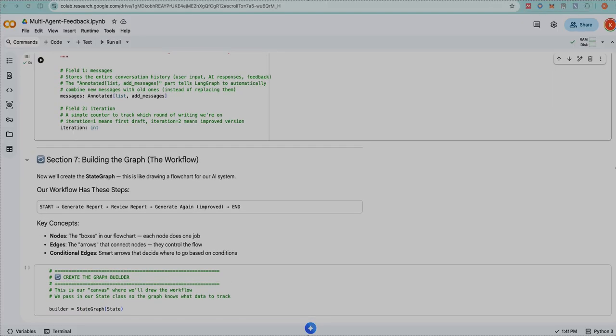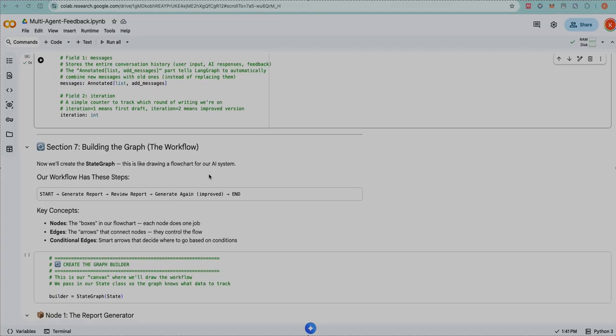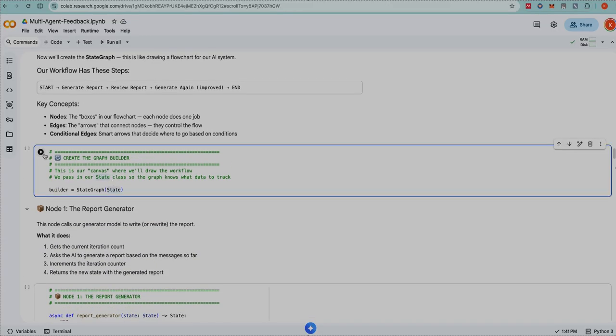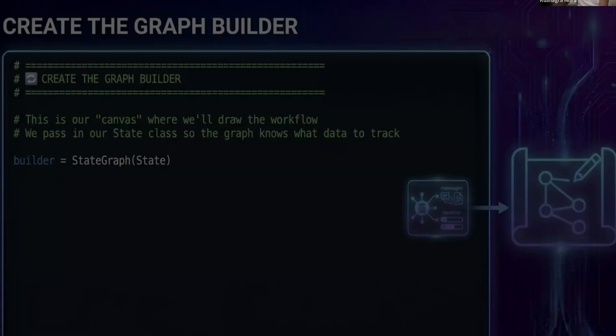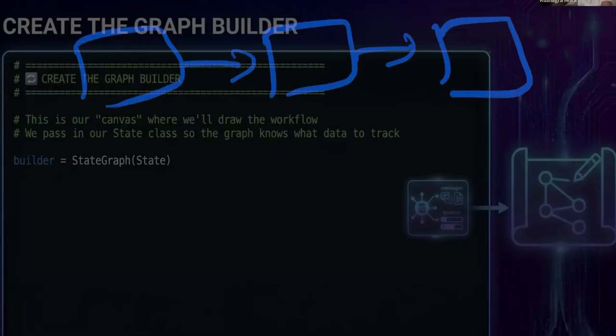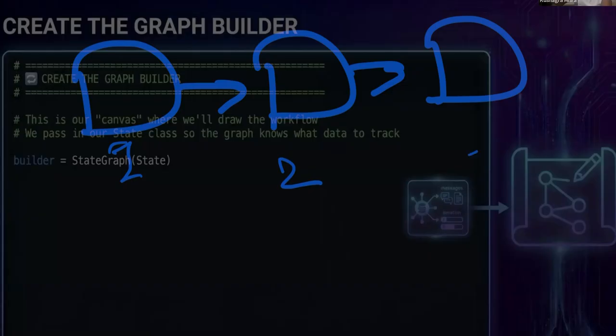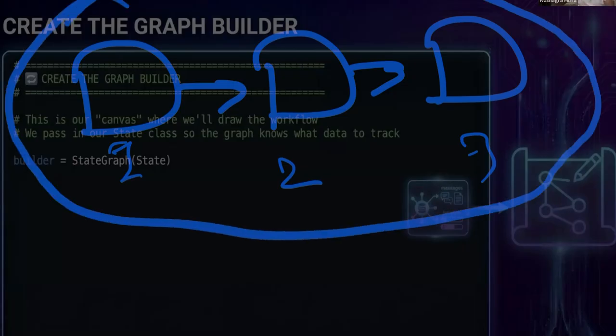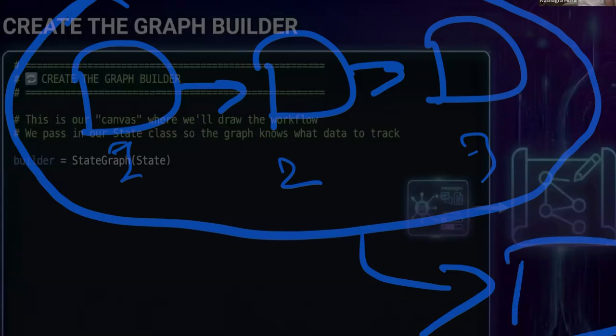Let's move to the next section, where we will now define our builder. We have defined the state, like how the data structure should be inside the bot, how messages should be there, and for each message there is an iteration count: 1, 2, 3. Correct. Now the next part: we need to pass this data structure to the builder.